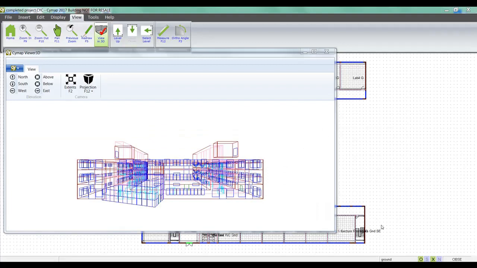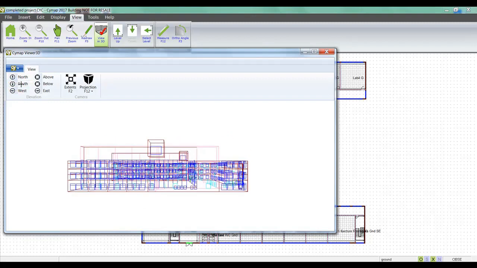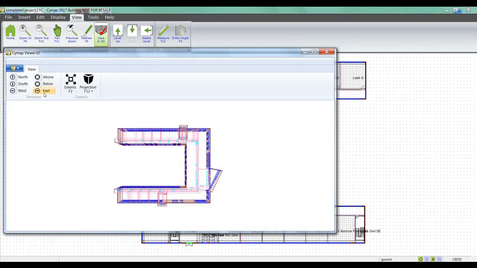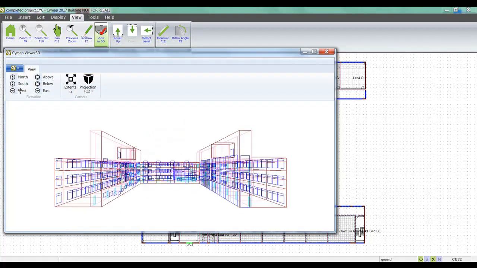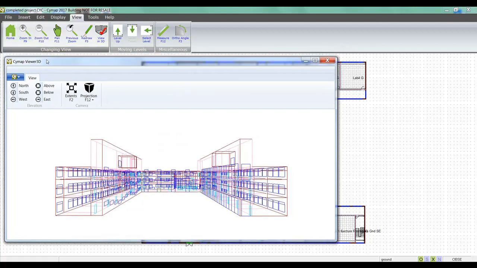One of the first changes we've made is a visual viewer, so you can appreciate and view the building in 3D. It's a provisional viewer only. More functionality will appear in subsequent versions of Cymap as we develop the model in a 3D environment. It's just a case of playing around with the elevations. You can view it above and below, and you can rotate it to check the integrity of your building in 3D. You get to that from the changing view menu and the little view in 3D option.